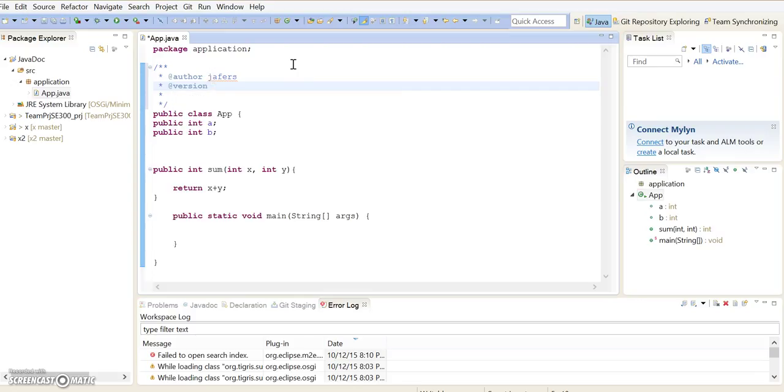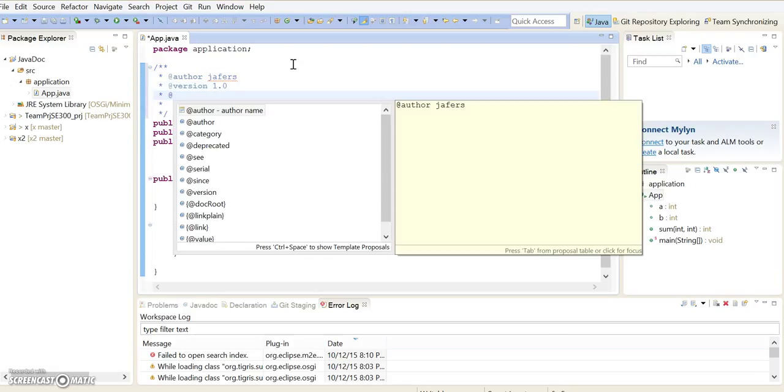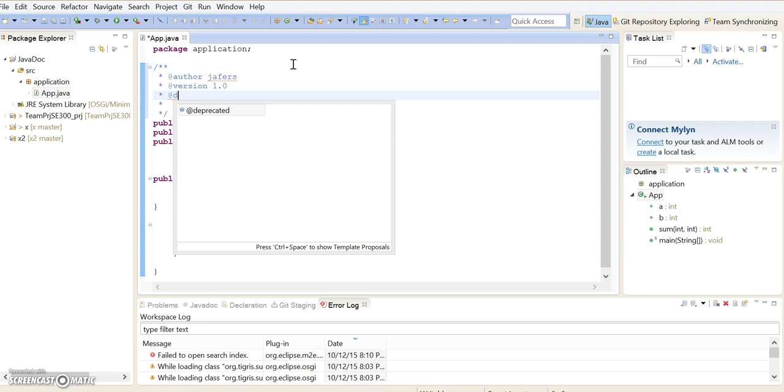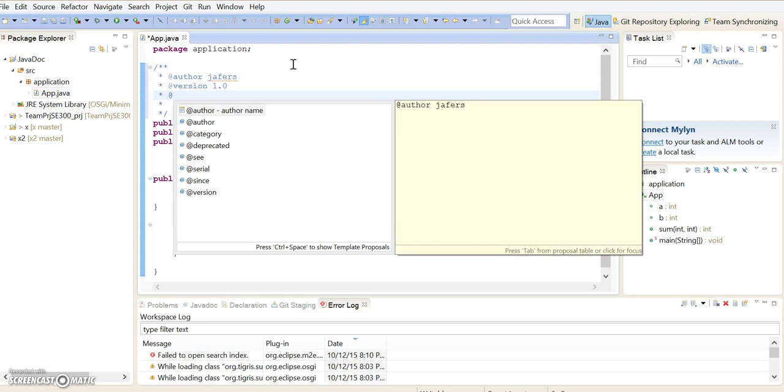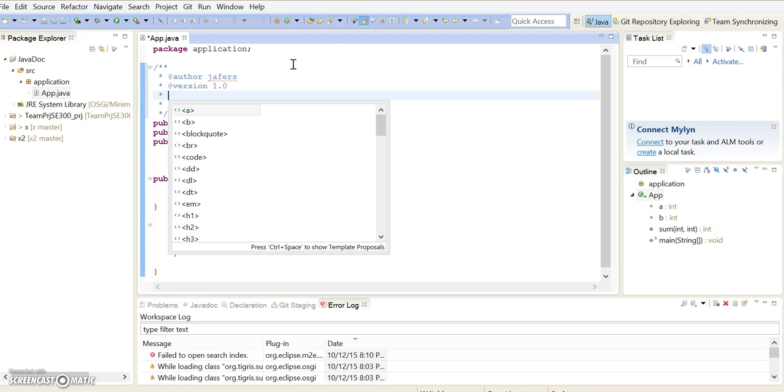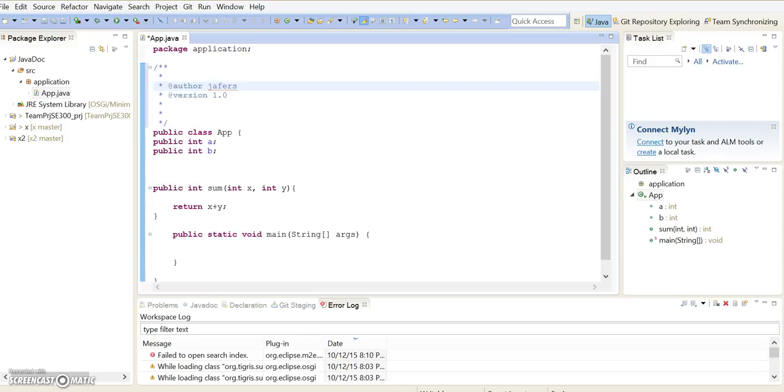So this is version, let's say 1.0 of my software. And then @ again. Let's see. Okay, we're just gonna stick to this one over here, and I'm just gonna put the date right before the @author, and date is October 15th. Okay, so now I have Javadoc comments that are at the top of the class, and they basically represent what this class is all about.